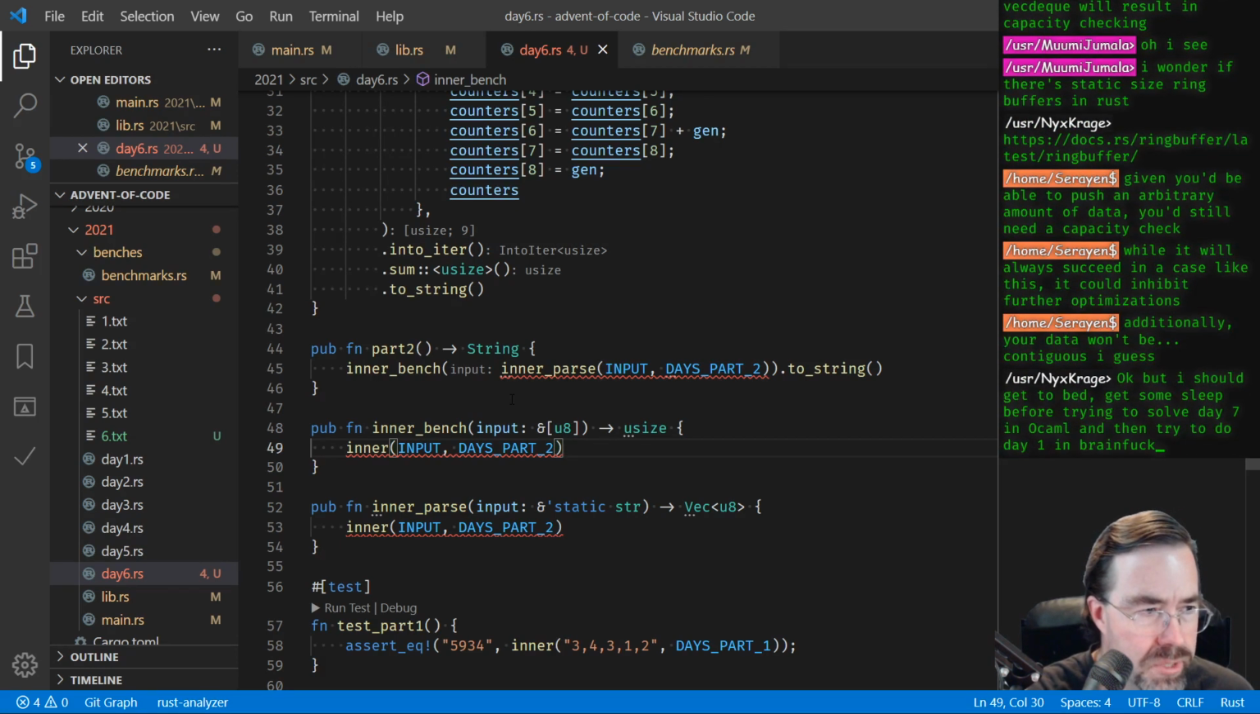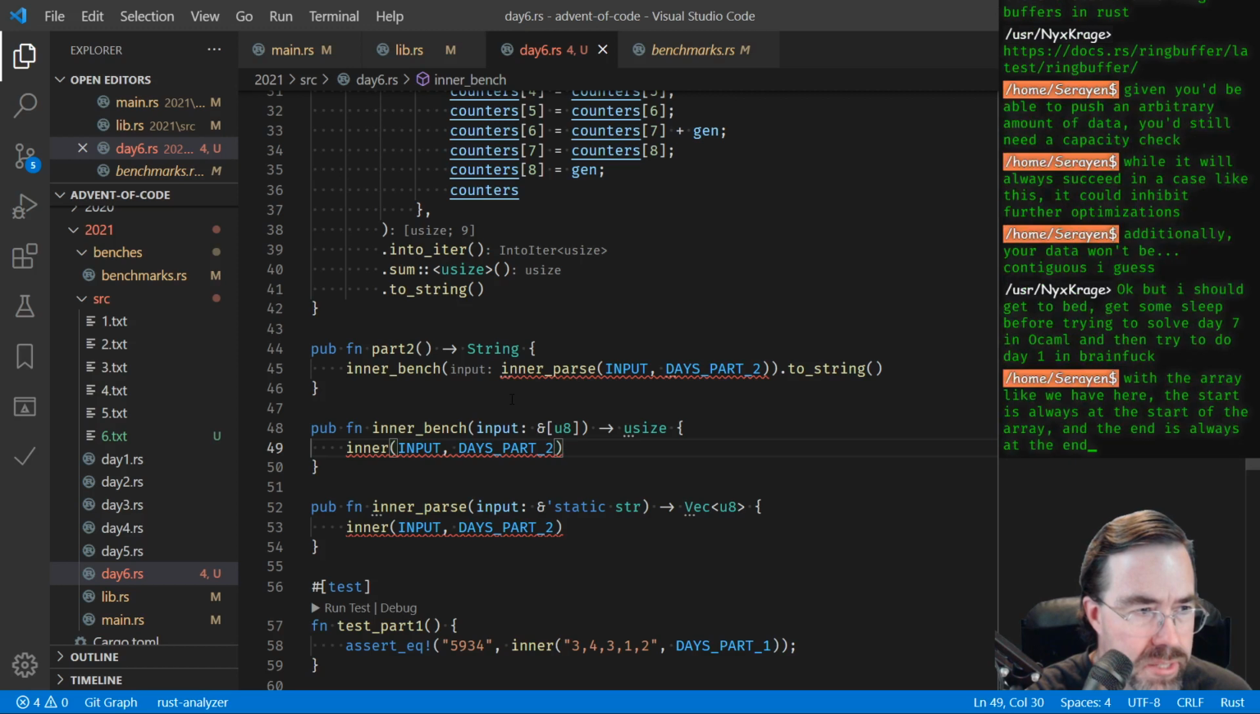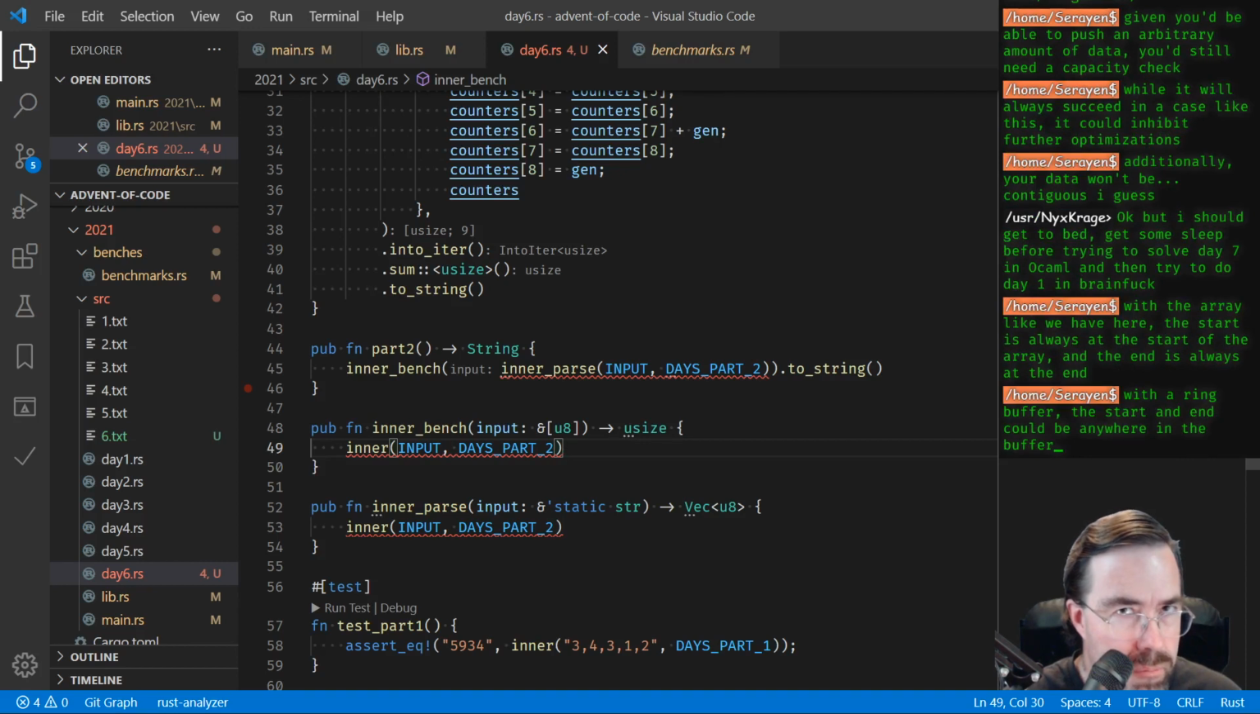Given you'd be able to push an arbitrary amount of data, you'd still need a capacity check. What were we talking about? Static size ring buffers? Isn't that like a vec deque that you've reserved space for? Doesn't vec deque become a ring buffer, especially if you keep the size constant or smaller than what you reserved, right? Oh, I didn't read the message before. It does a capacity check even if it doesn't technically need to. You could take the deque implementation, copy it, and remove the capacity check. There you go.